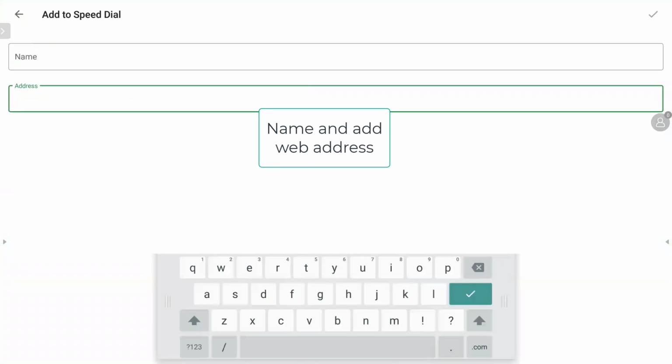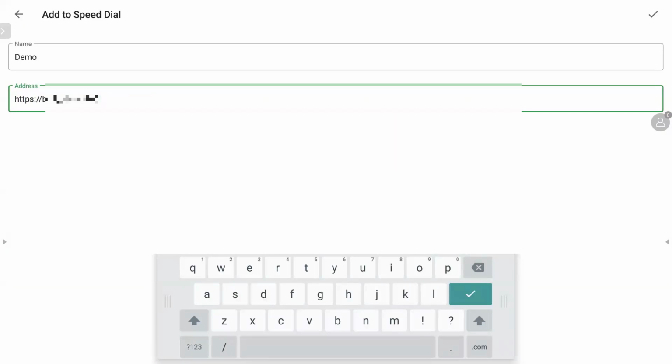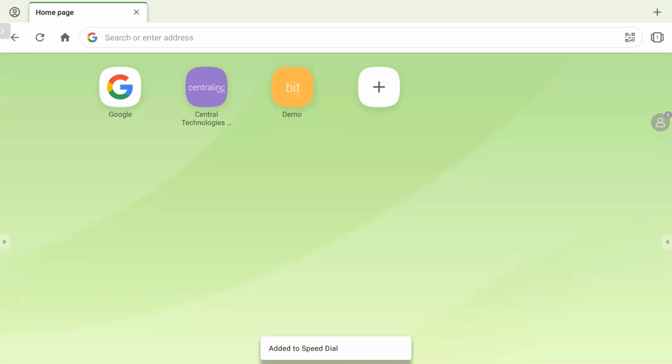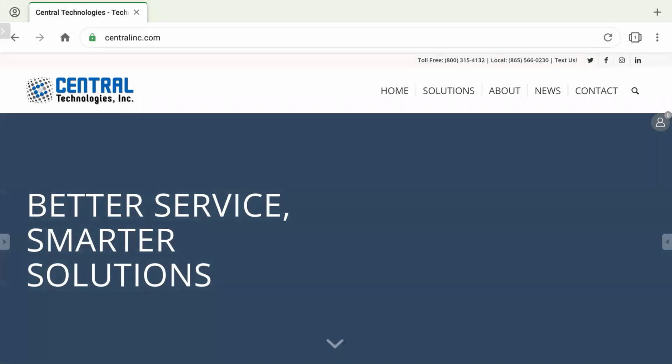I'm going to add an address. We'll go to my demo folder on here. Once you have entered your site and named it, you are going to select there, and now it's going to show up. So when I select centralinc.com, it's going to take me right to Central Ink. So these are called speed dials. This is kind of like you are creating your launch page. You will notice in the far right corner, there's a plus sign.